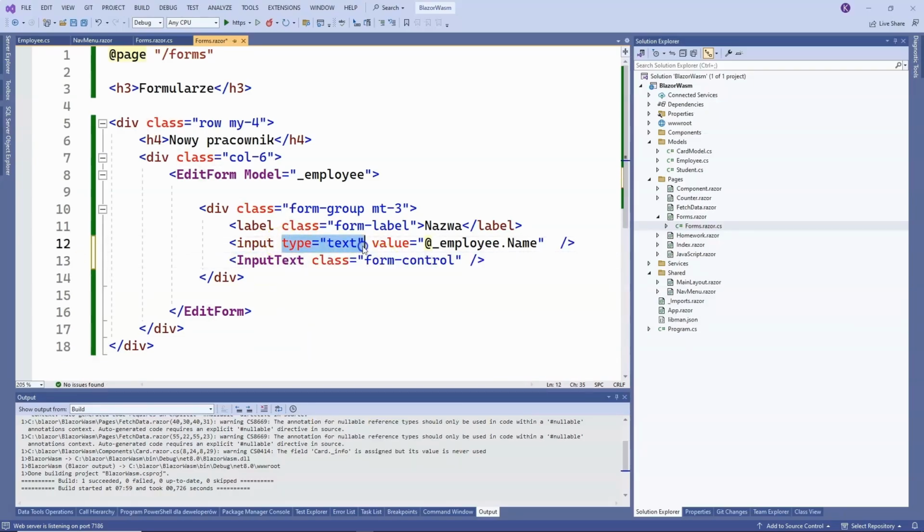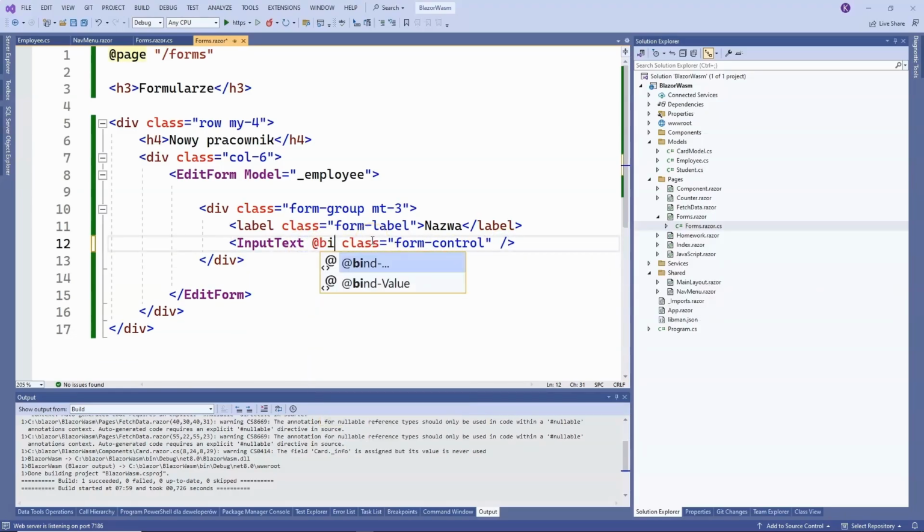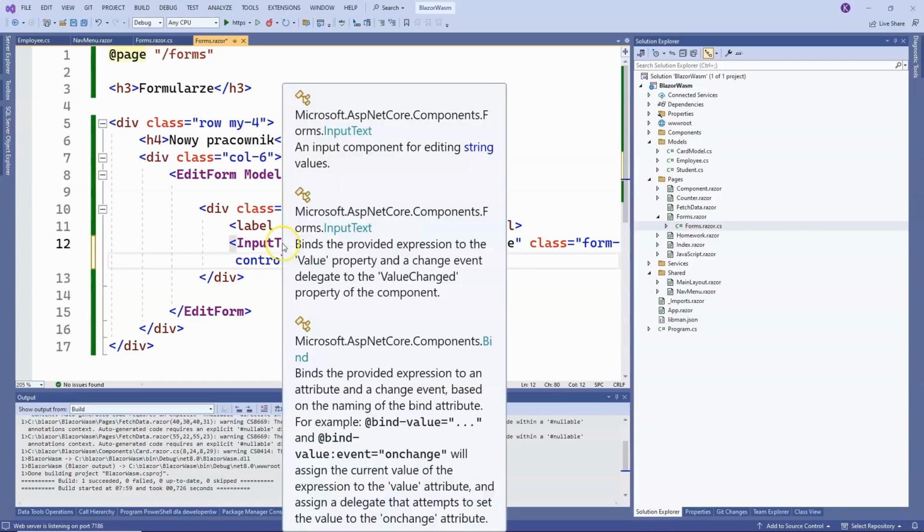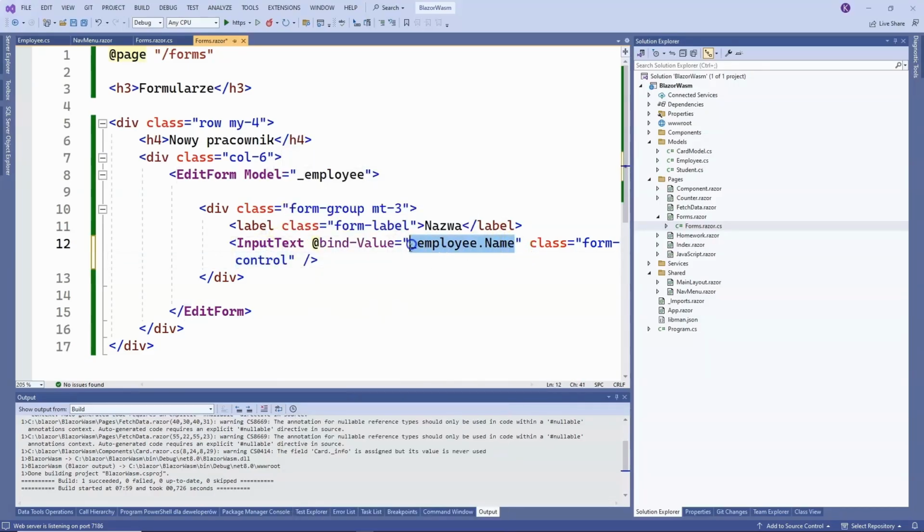Similarly, as before, we can set Bootstrap classes. We don't need to set the type here. We just need to bind this control to the employee name using @bind-Value and set it to employee name. This is called data binding, meaning we bind this component specifically to the employee name. We will discuss data binding in more detail in the next lesson, but this is how we will usually do it when creating forms.